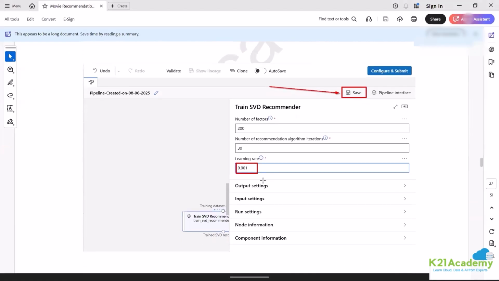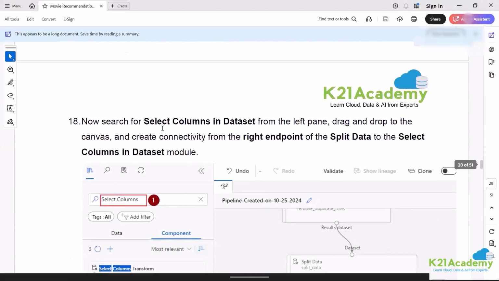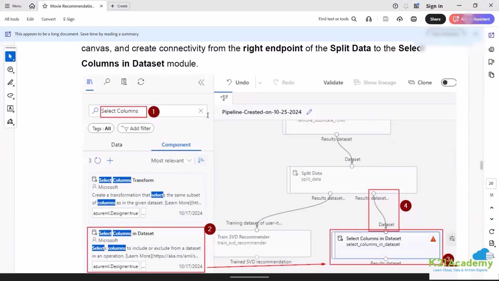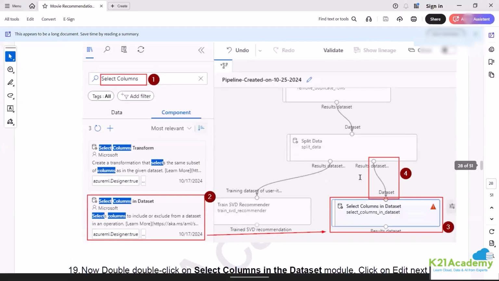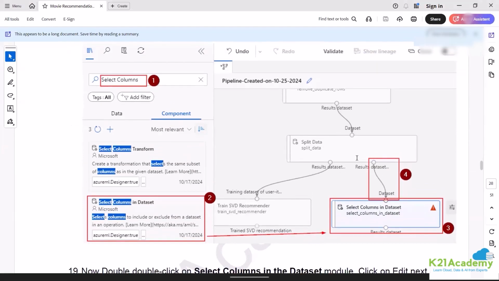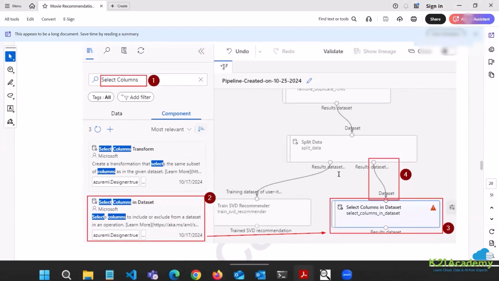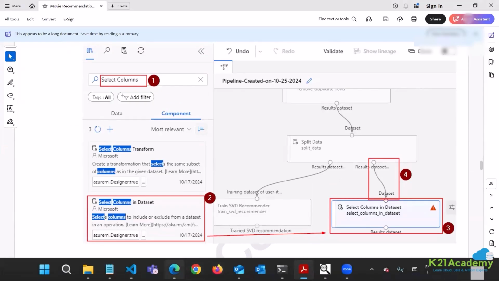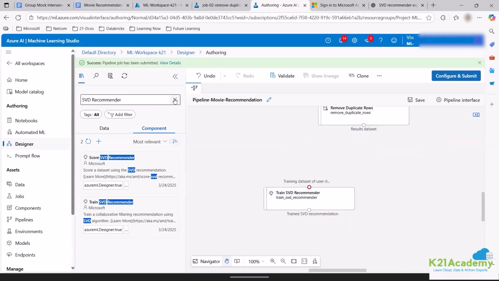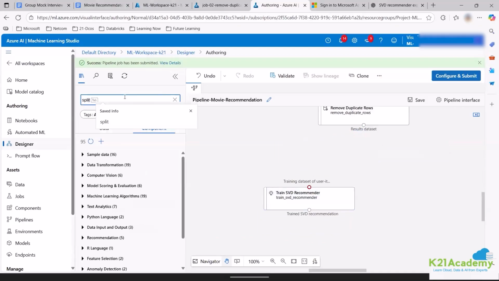Once we are done with this train SVD, what do we need to do next? Select columns in dataset. If you remember, there were two things. There is also split data. I think I forgot. Split data is also required. We have got the data. You can select and delete this, and I need to put the split data component. So now let me do the split data thing.